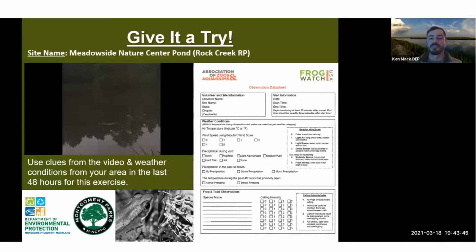So it's a tough metric, but do the best you can with it. The more you listen, the more experience you'll get and the easier it'll come. So from there, we have the species, we've got the calling intensity. Did you guys see any ripples on the pond? Did you see any of the leaves moving? Did you hear any wind noise in the recording?